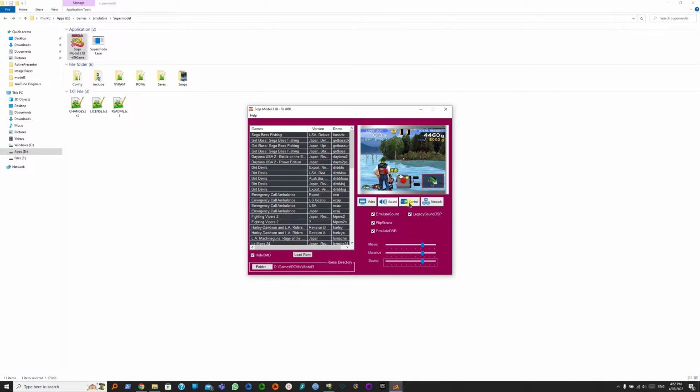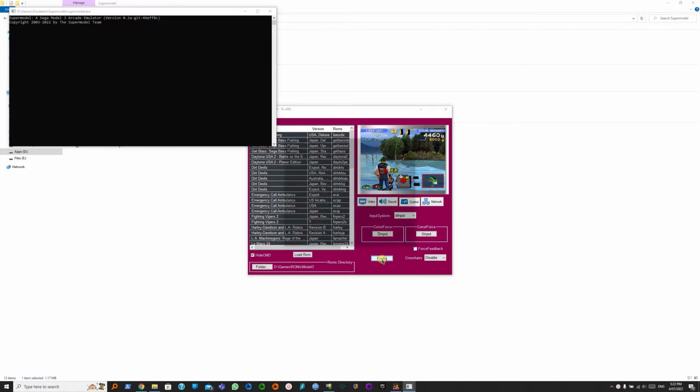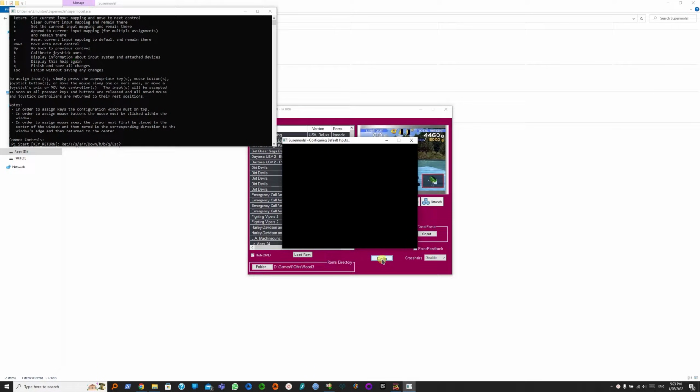Next is setting up the controls. If you're using an Xbox controller, you need to select X input. I'm using a keyboard and a mouse, so I'll keep it to D input. Click Config. Two windows will open. Click the bigger window so it stays on top. Don't close the other one.